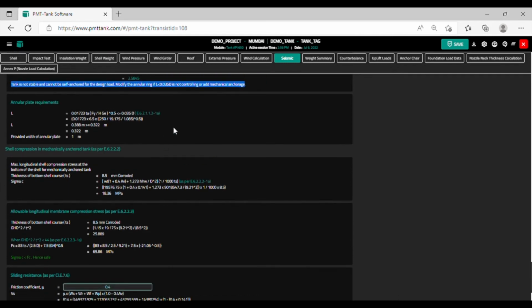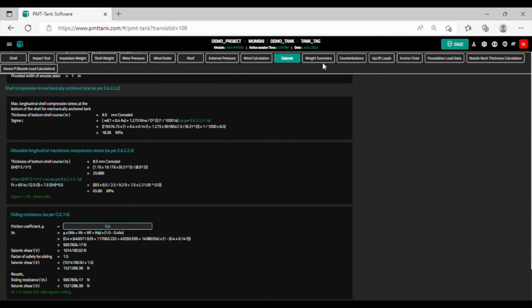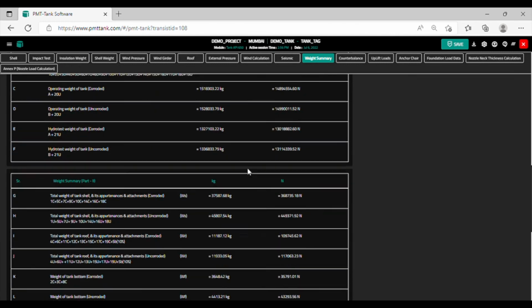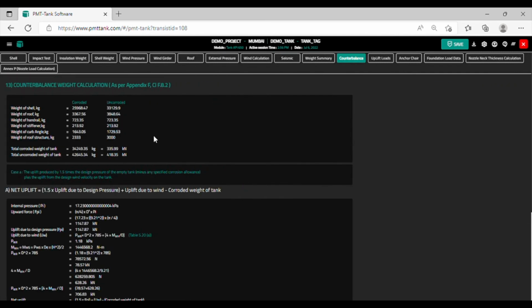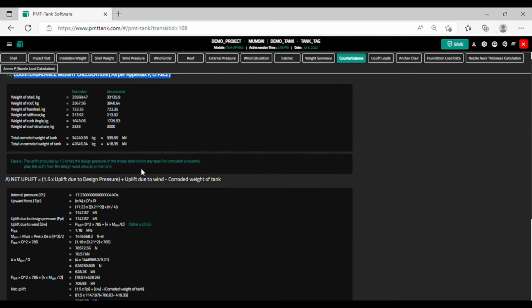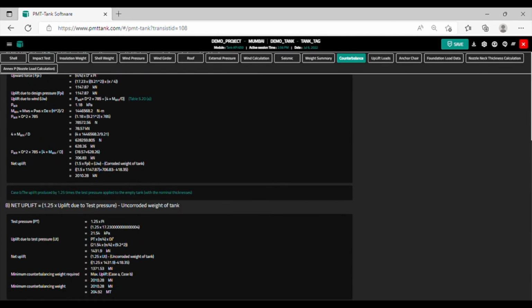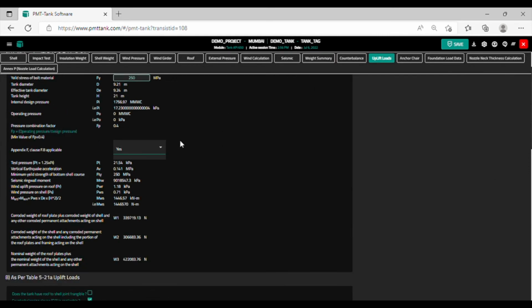So in this way all the calculation is going to perform in background. Then the weight summary calculations that we have already discussed. Then this is the counterbalance calculation, as it is failing in roof F8, then the counterbalancing calculation is mandatory. So here is the calculated counterbalancing weight. Then further moving to the uplift calculations.